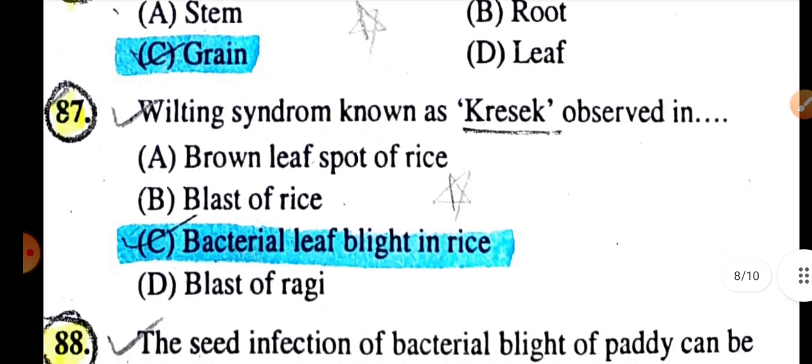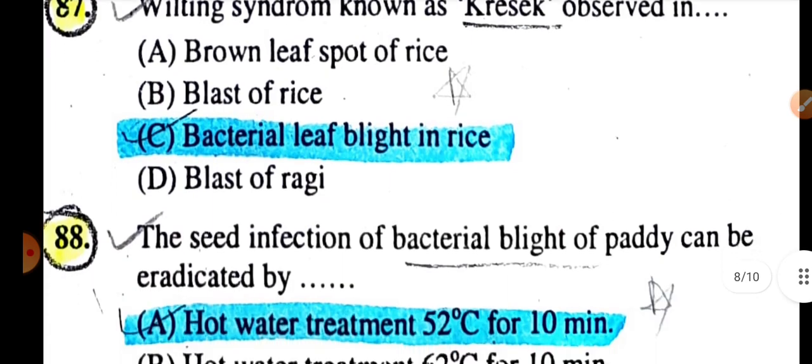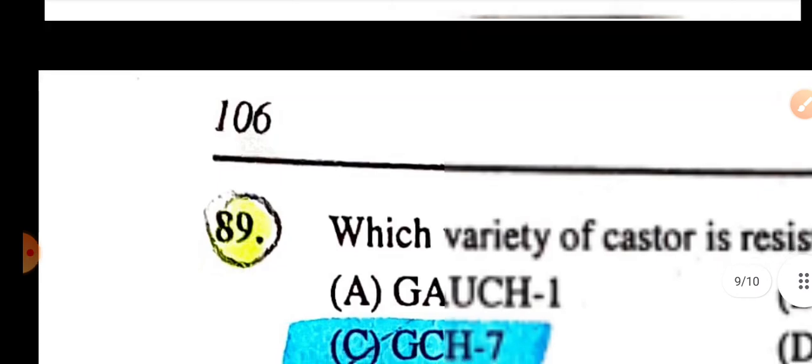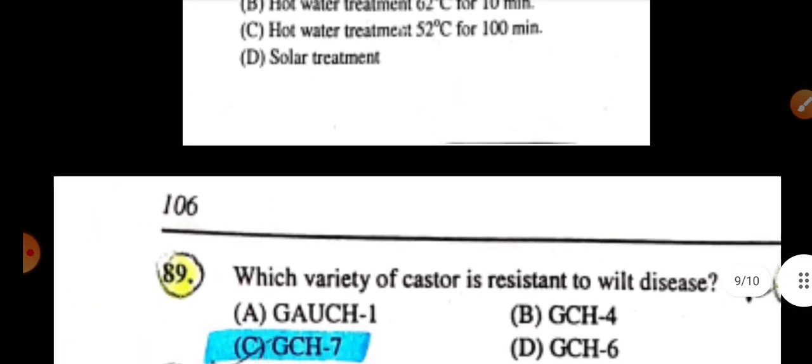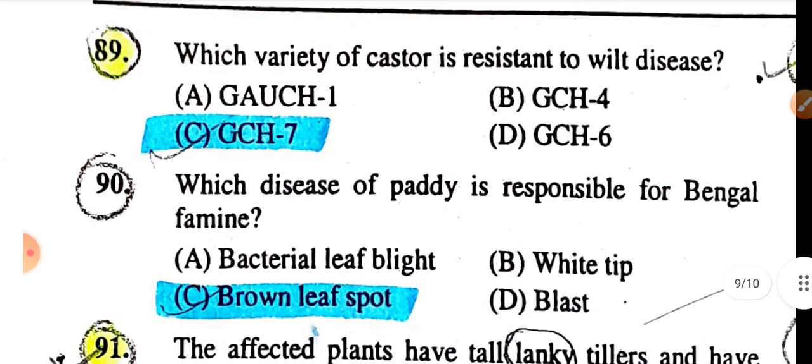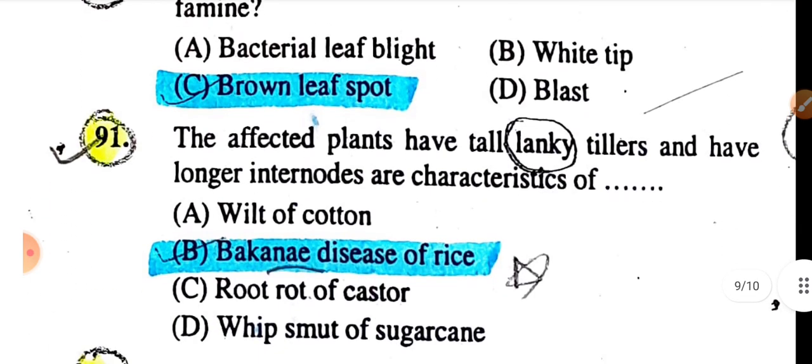Wilting syndrome known as Kresek is observed in bacterial leaf blight of rice. The seed infection of bacterial blight of paddy can be eliminated by hot water treatment at 52 degrees Celsius for 10 minutes. Which variety of castor is resistant to wilt disease? GCH 7. Which disease of paddy was responsible for the Bengal famine? Brown leaf spot.